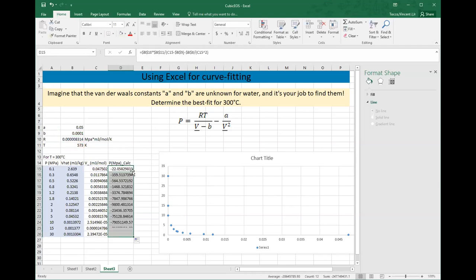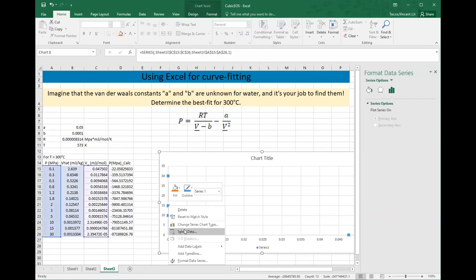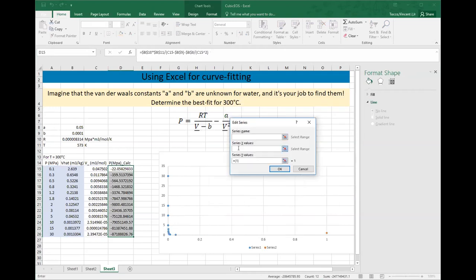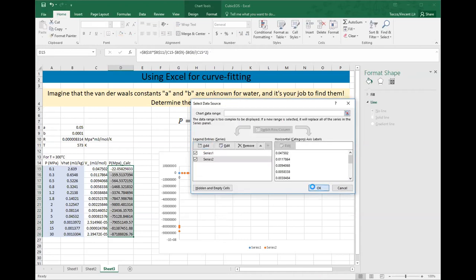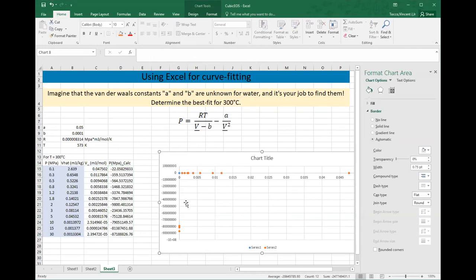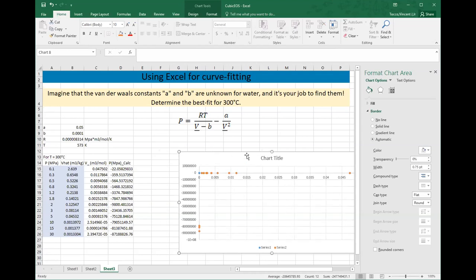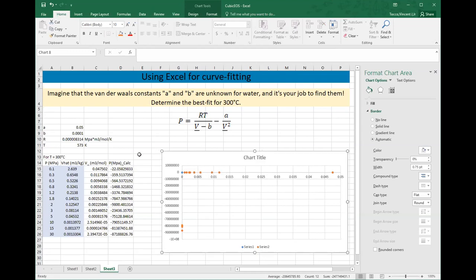Okay, and I'm going to drag this all the way down, and I want to plot my data, superimpose it to see what it looks like. So I want to add a data series. My second data series is going to be V, still the x-axis, but this time my y is going to be the pressures that I calculated. And as I suspected, it's way off because I just guessed what the values of A and B are. So how do I go about getting a better estimate for what the values of A and B should be?